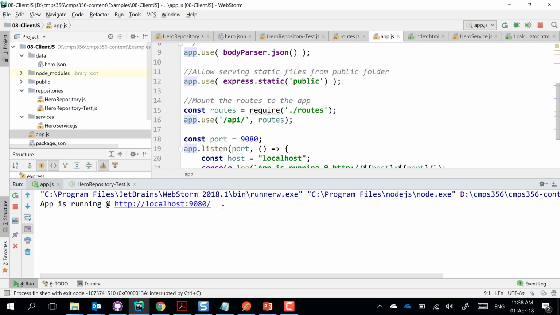Now the server is up and running and listening, but the server does not know anything. We have to teach it what to do for each case.